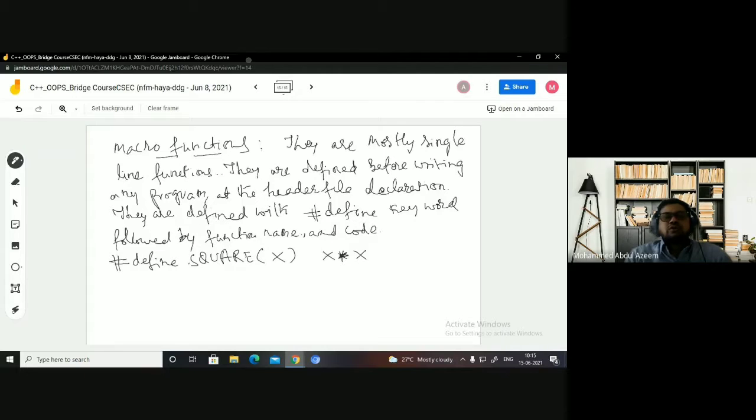So, hash define SQUARE(x) x into x. It means this particular function name is square and it has one argument x, and what it does is return the square of the argument that you have passed. Here the parameter is x, so the square of that parameter, x into x, is going to be returned when you call this function.